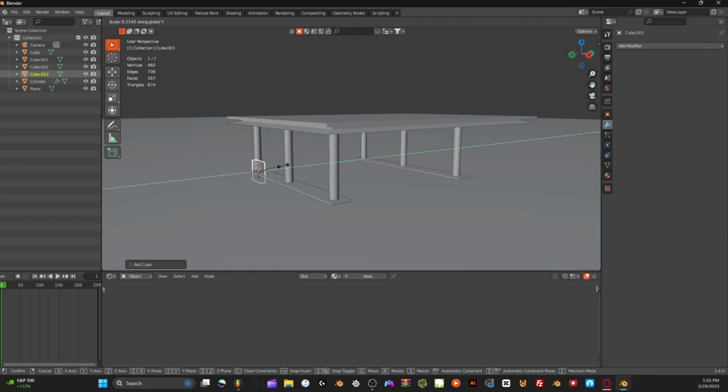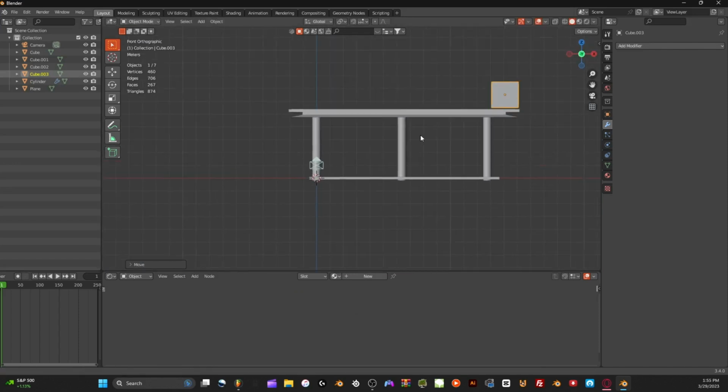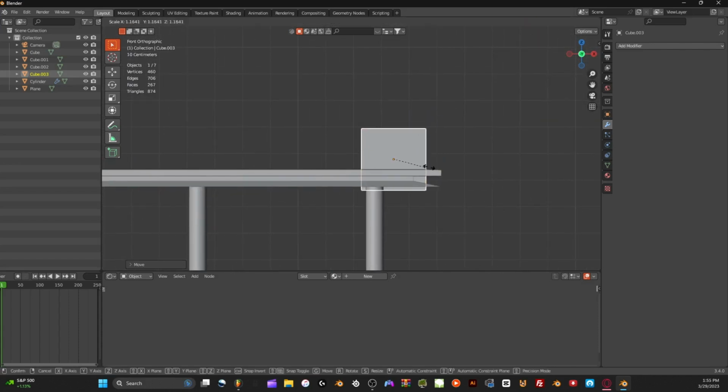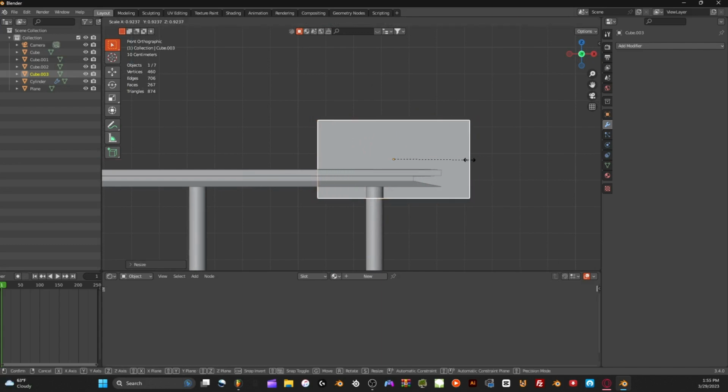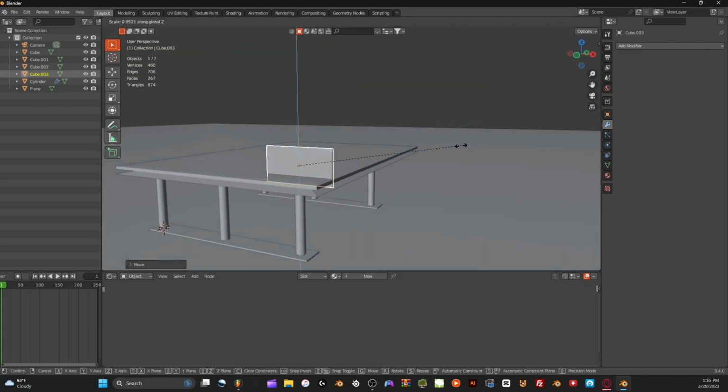Press S, Y, and bring it almost to where it's flat, but not all the way. We're going to pull up here in the corner for some signs. I'm going to pull it right here and get it to the scale that you want. I'm going to do something like that. That works.